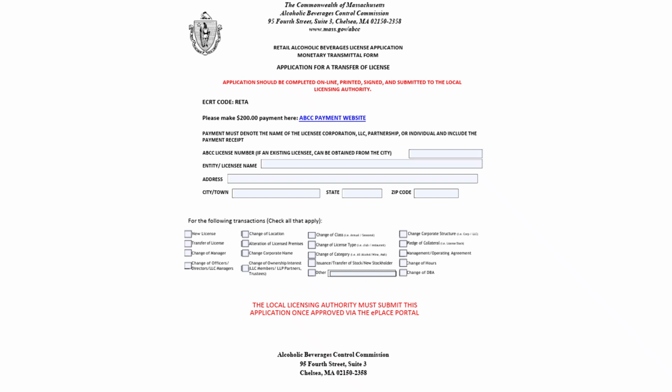Complete all fields. Also, check off Transfer License Transaction Type at the bottom of the form. If you are seeking approval for a pledge of collateral, please check off Pledge of Collateral in this section. If you are seeking approval for a management agreement, please also check off Management/Operating Agreement.